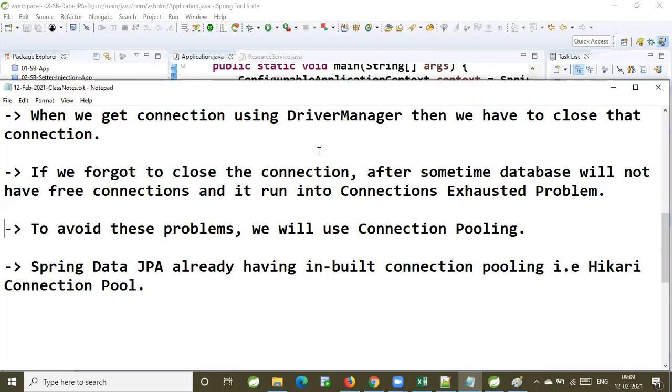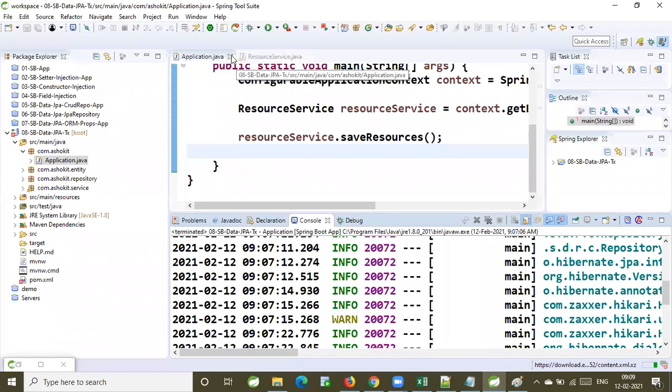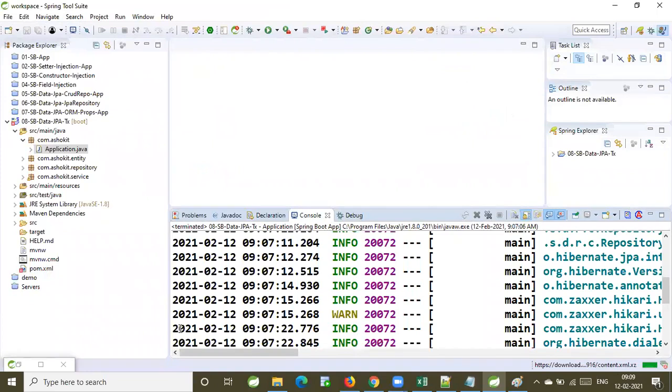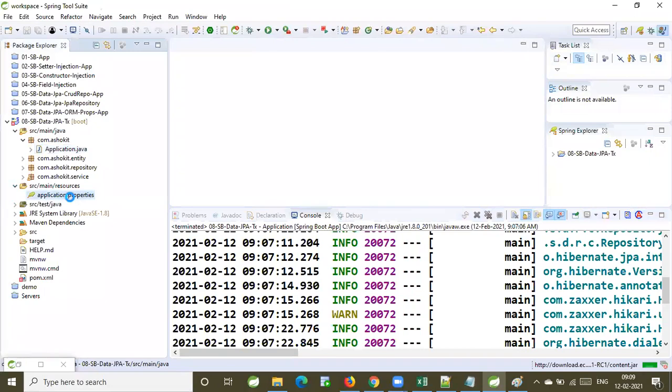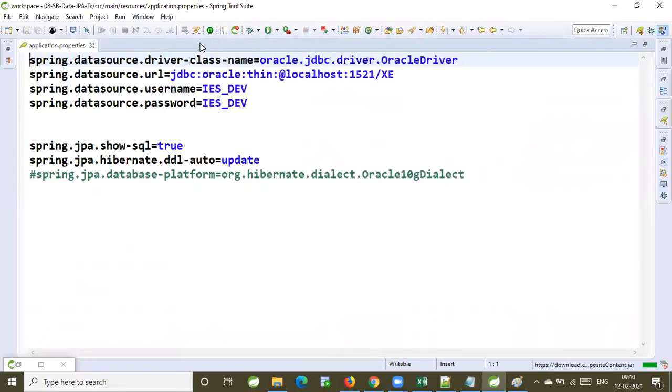Now, if you want to customize that Hikari connection pool, you can do that by using application.properties. Some default configuration properties will be available for the connection pool. If you want to customize the connection pooling properties, you can configure them in the application.properties file. Here we configured data source properties and ORM properties. Similarly, we can configure connection pool properties also.